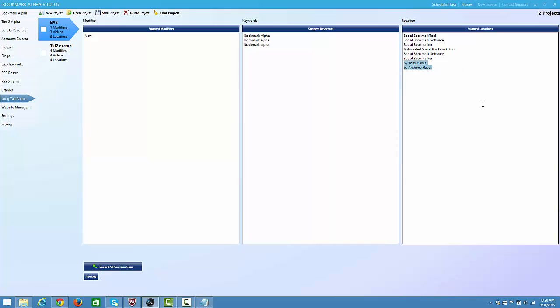Very, very handy indeed, because when you put in the keyword of a product name together with the product creator's name, then you know that's what people are searching for when they want to find out about that particular tool or product. So if I click on the preview in here: new Bookmark Alpha social bookmarker, new Bookmark Alpha by Anthony Hayes, new Bookmark Alpha social bookmark software, etc.